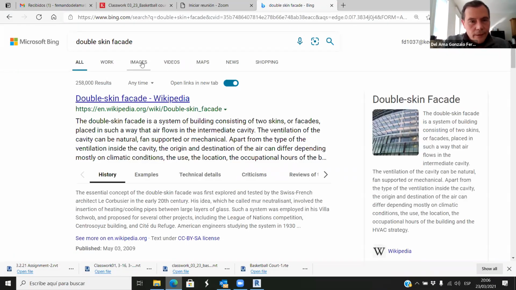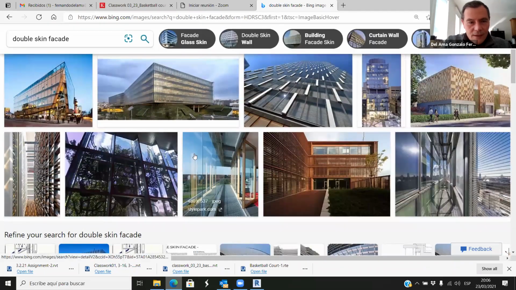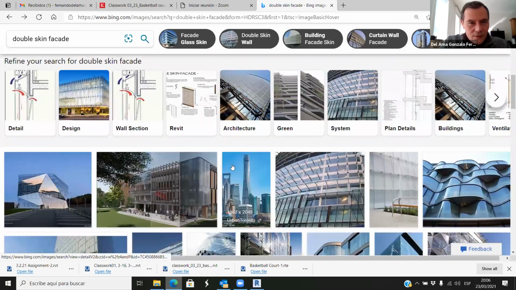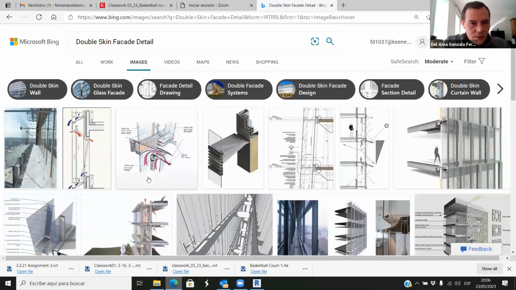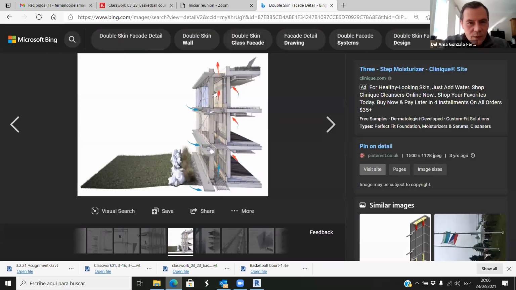So the double skin facade is a facade or an envelope that has different layers. Usually we have elements like this. We have the glass, and then we have something protecting the glass. So it can be a shading device. So it's always the same concept. Okay, so we have a space between the envelope itself and something protecting the envelope.